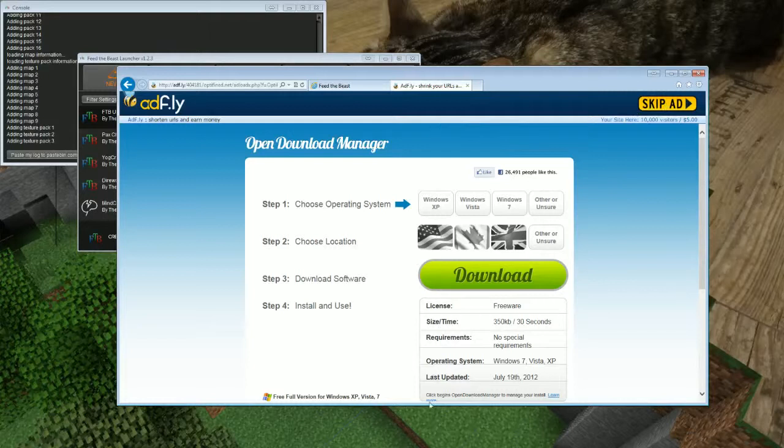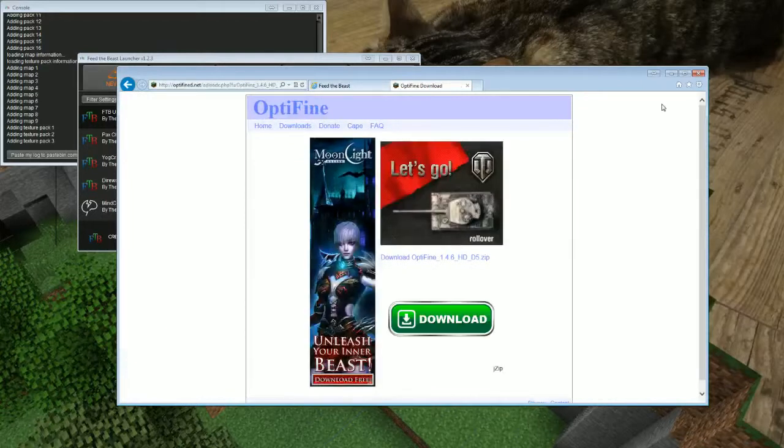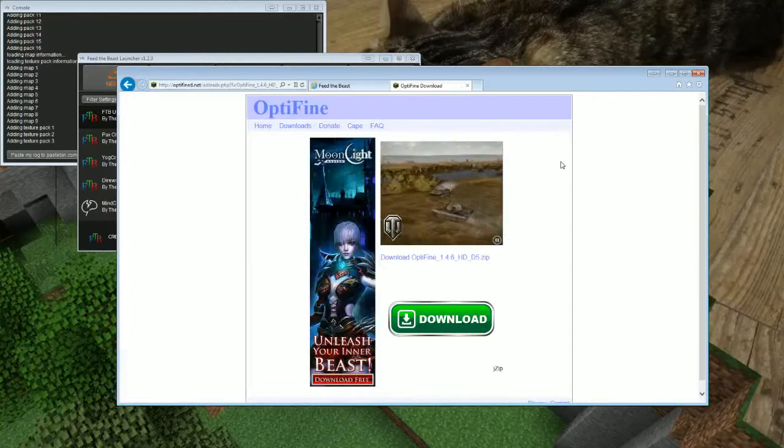So all of this stuff, and this is always the same no matter what it looks like, even if it looks like it's real, it's really just an advertisement. You just got to wait the 5 seconds and then click this button at the top right that says Skip Ad. So now here's the OptiFine page, and this one again has got a bunch of ads on it.